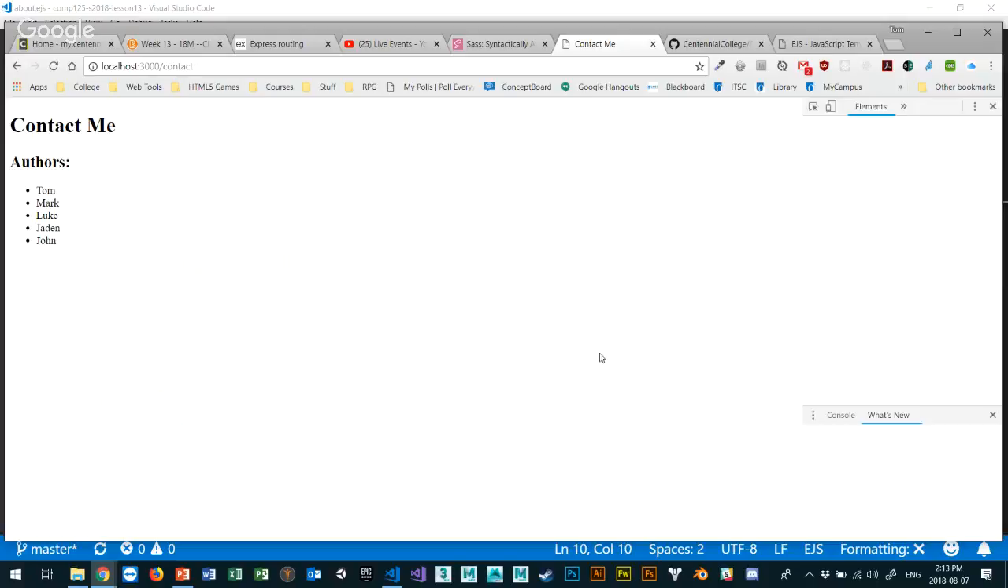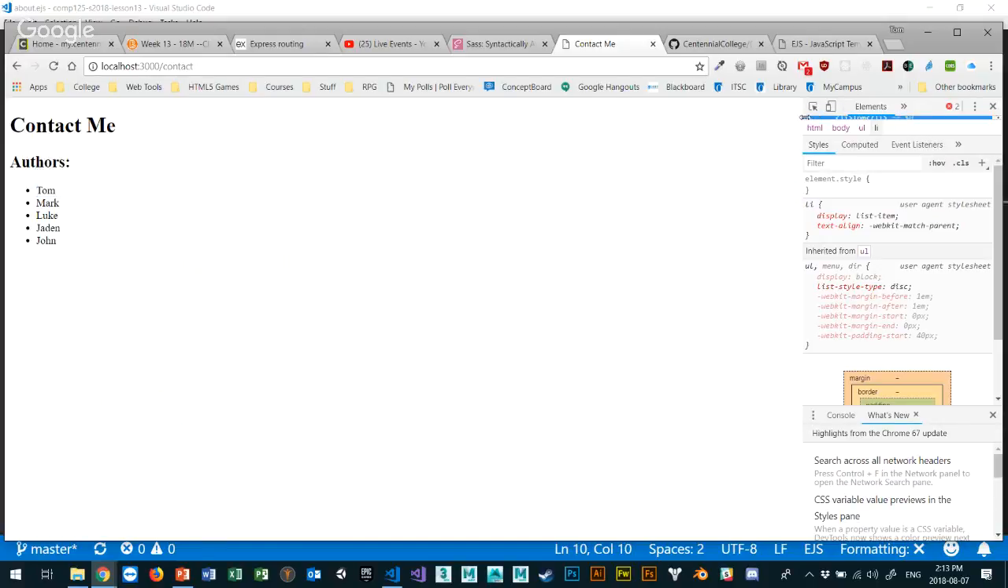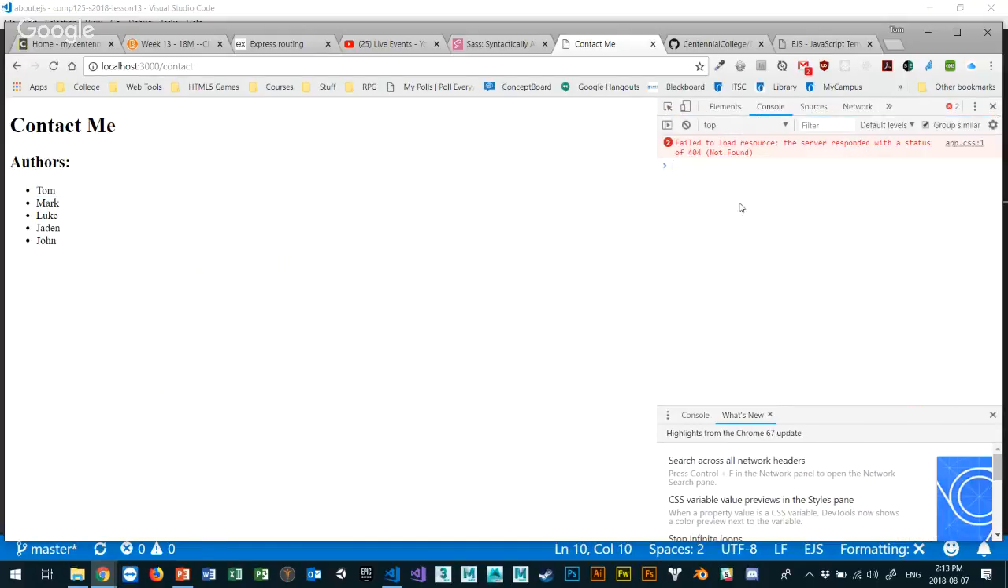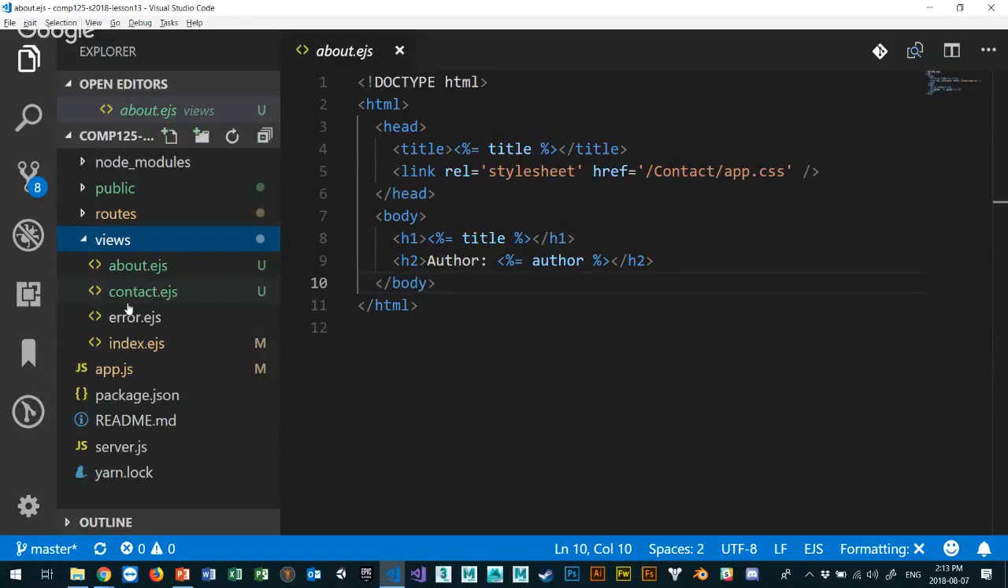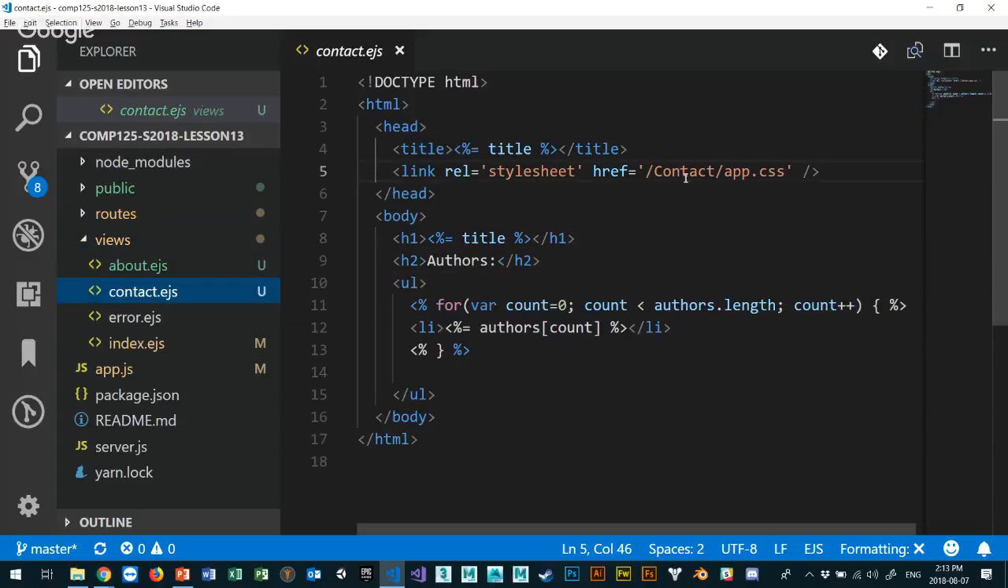Let's inspect it. In my console, I'm getting a failed to load resource app.css. Right, app.css is not working. So that's inside of my contact page. Let's see if that's right. If I go to my contact, I have my contact app.css. That looks like it's okay, but it shouldn't say contact, should it? It should say content.